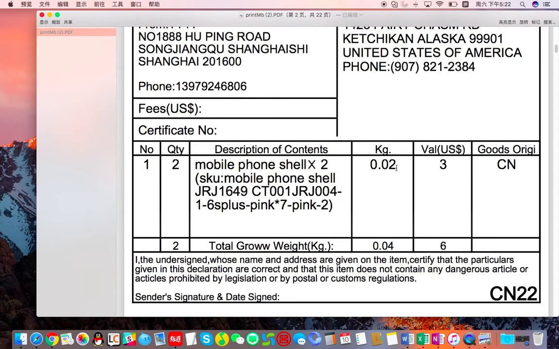Okay, and this is the kilogram. Maybe we also use a fixed figure because this is not important. Every EPacket parcel cannot be over 2 kilograms. So we can also declare a lower gram, because what we write on the parcel is not important. The actual weight will be confirmed when the person reaches the post office in China. So this doesn't make a difference.